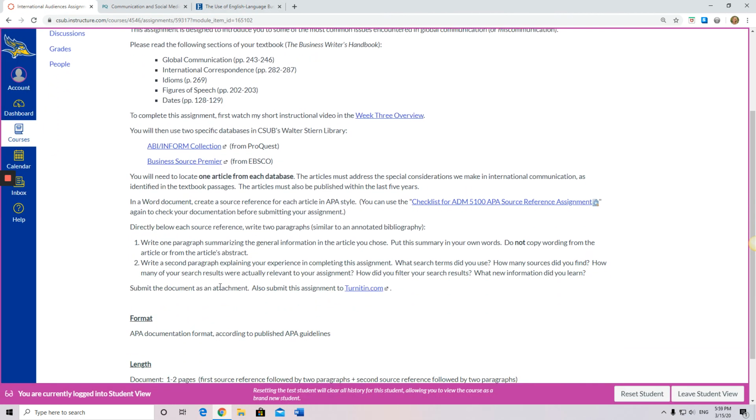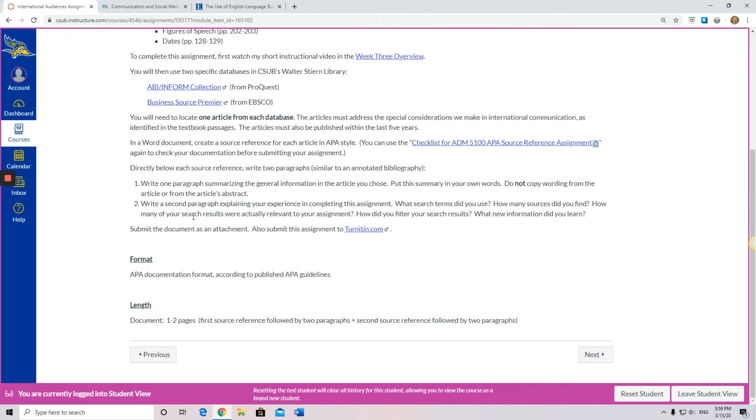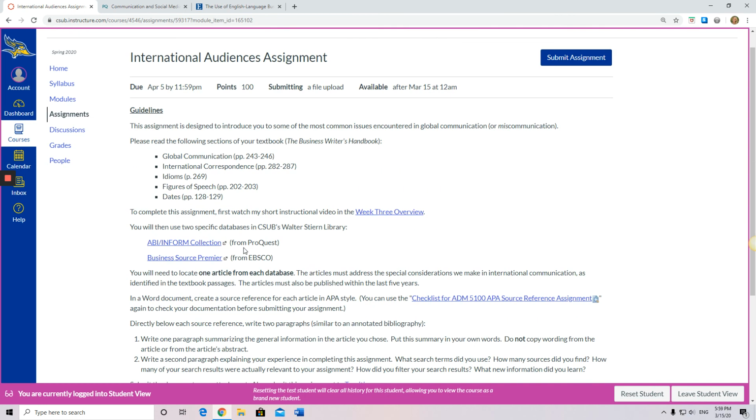You're going to save it as one document. After you write a paragraph summarizing the article and a paragraph explaining your search, you've got an APA source reference above it, and then another one for the second one. You're going to put it in a Word document, submit it as an attachment for this particular assignment, and then you're going to also submit it as a Word document to Turnitin.com in the appropriate place. If you have questions about doing that, let me know.